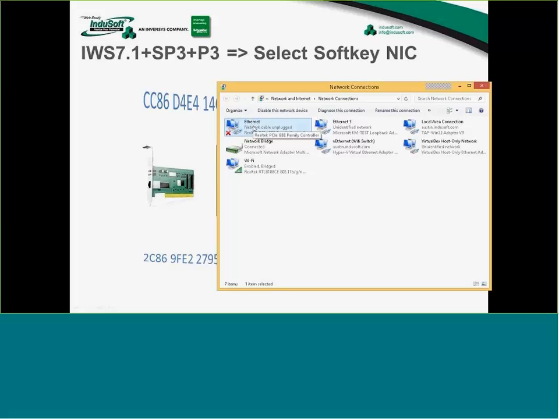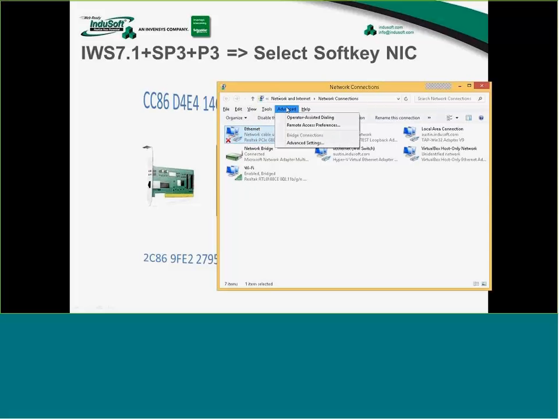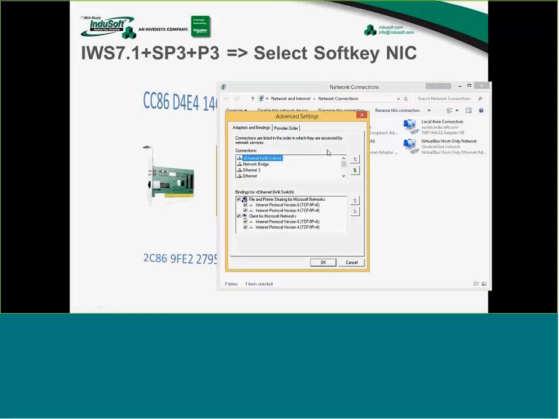And before, we wouldn't give you that option. If you are using a version that's prior to patch 3, then you can go and make that selection from here. You can come here in the advanced settings, and here you can set the order of your Ethernet cards. So, for instance, I can come here to my Ethernet port, and if I want InduSoft to use this one, I have to click on this arrow and move it to the top. So this is how the users would select which one they want to use.